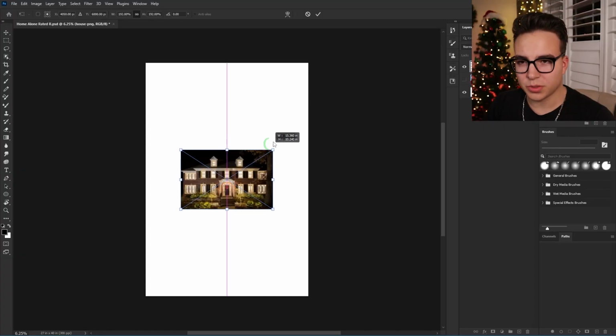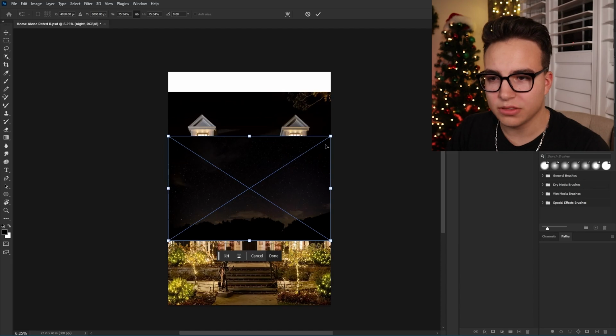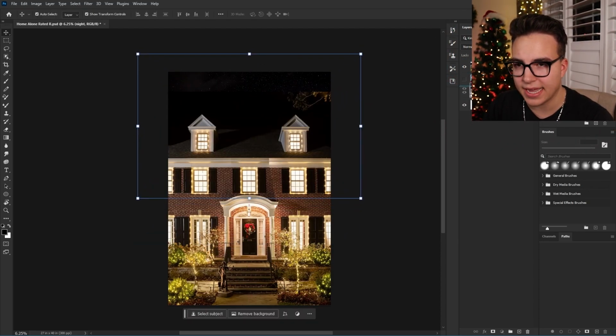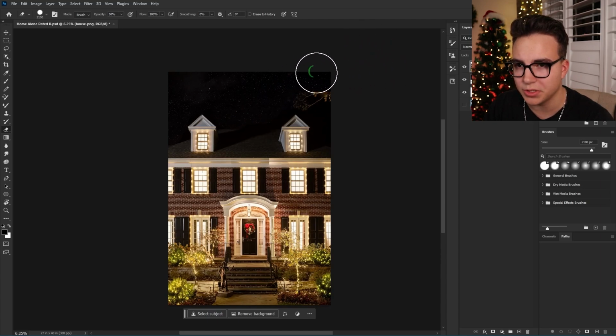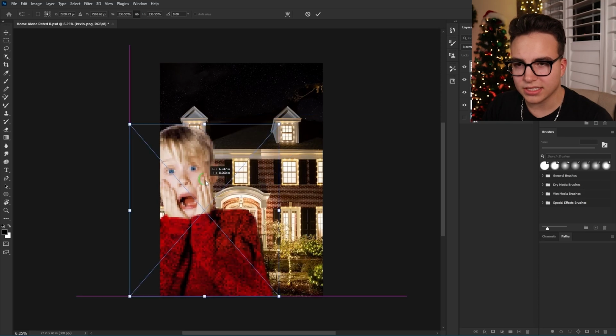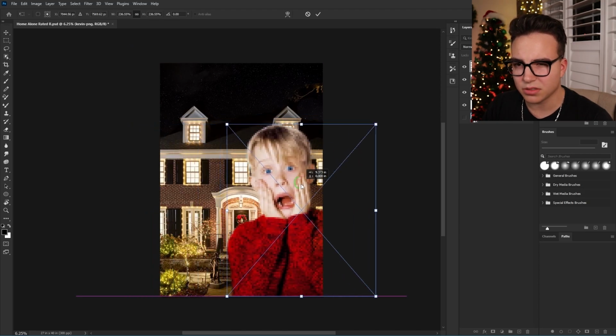All right, first things first, we're gonna go ahead and drag that house in. We're gonna go ahead and add a nice little sky to that. Go ahead and put it behind the house. Then we're gonna blend the two images together just to make it look nice. Then we're gonna bring in good old Kevin McCallister, scale him up, and align him to the right for right now.